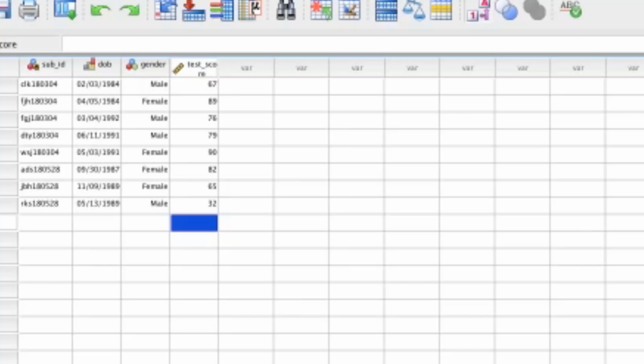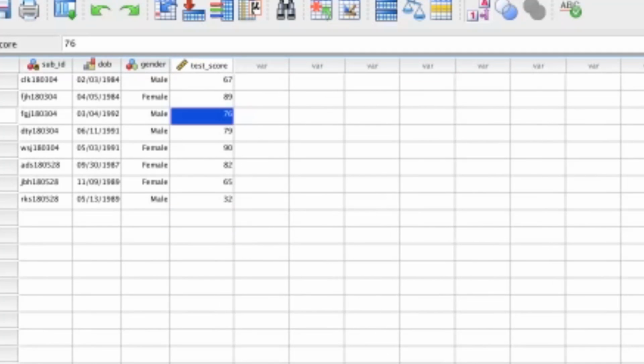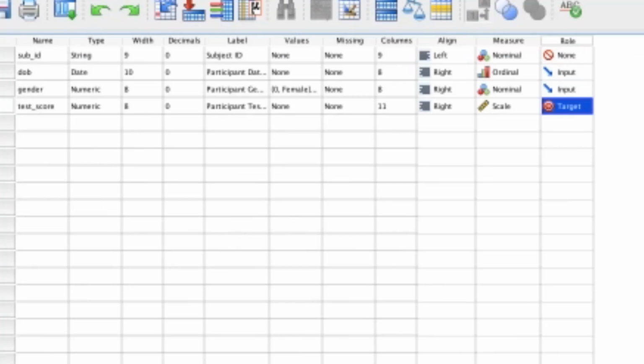And you can, for instance, like this says test score here. If you needed to drag this out so that you can see the whole thing on one line, you can. And that's basically setting up and creating some variables. We've created a string, date, and numeric data point.